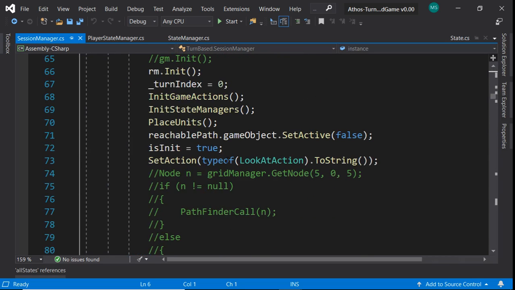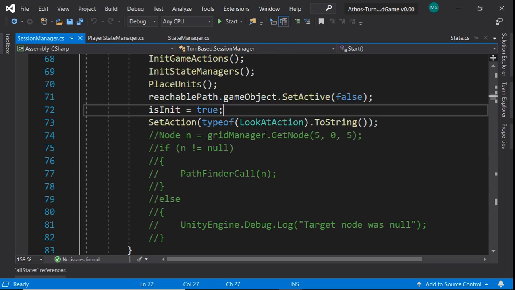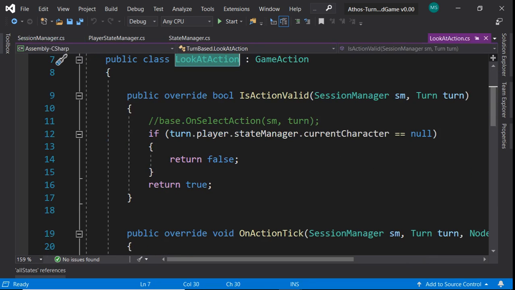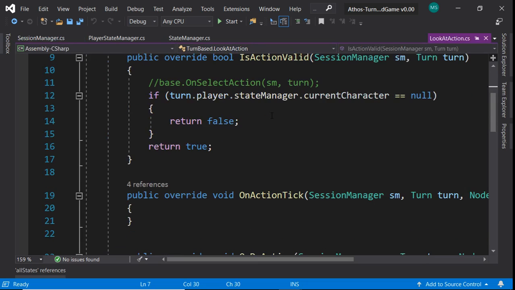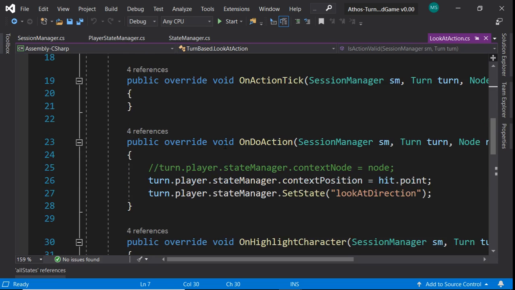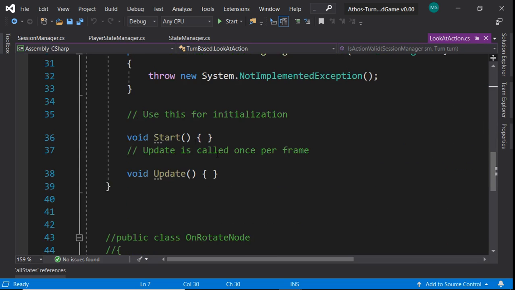I've been messing with a lot of these, and you set the actions. I was looking at these, which are kind of like the GOP actions, where you have these bits of code. This is just very generic. You have to say, is the action valid? You check on the tick of the action, and then you do the action. It's the planning and the prep for it, and then you do the action.